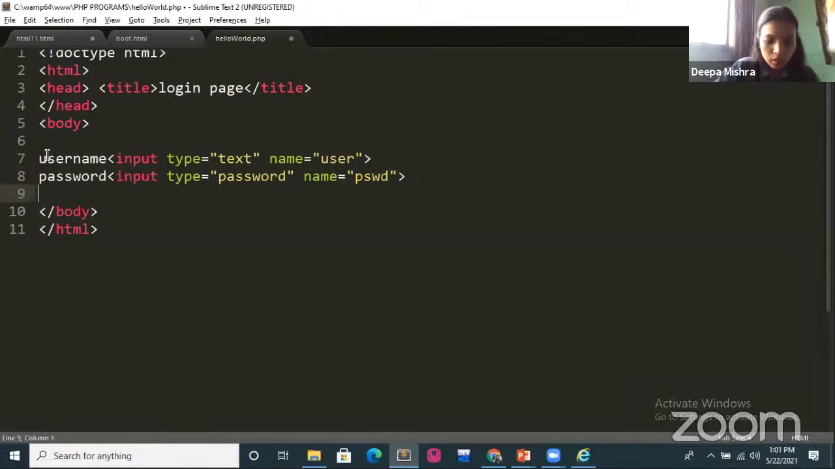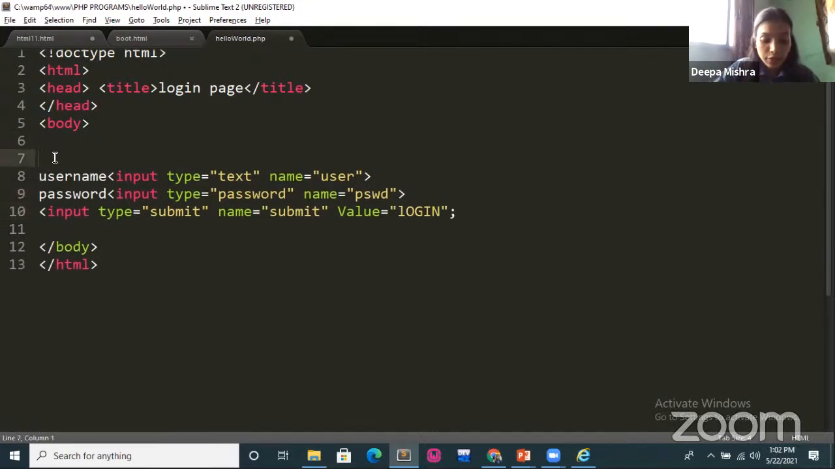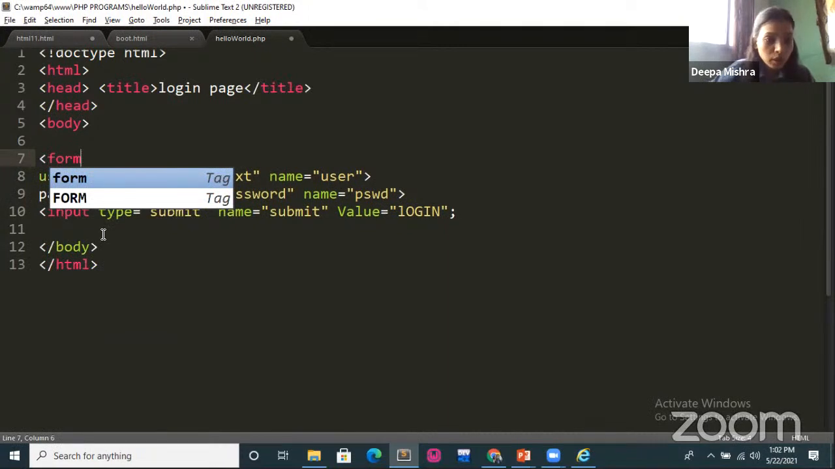And now input type is equal to submit, also give it a name. Let's say you can keep its name as submit as well, or you can take any name, and also give it a value which is going to be displayed over the button. Click on login. That's it. Now, as these are input tags, you have to place all the things inside the form tag. Very important. Put it inside the form tag.